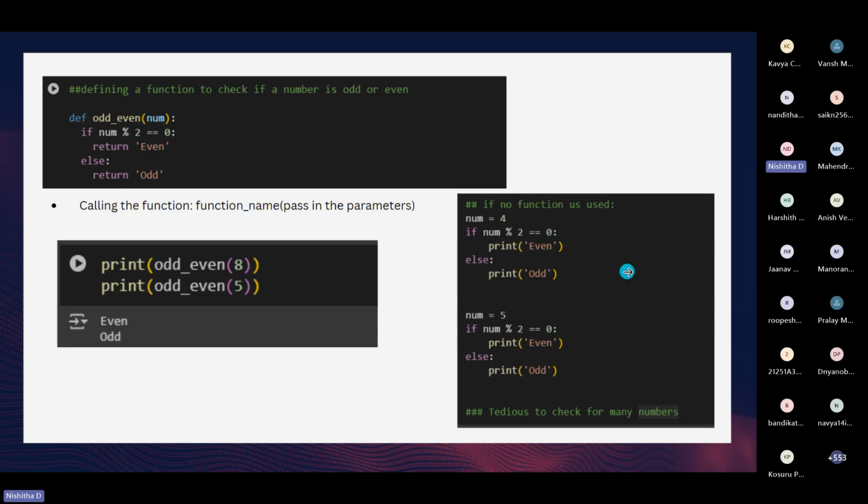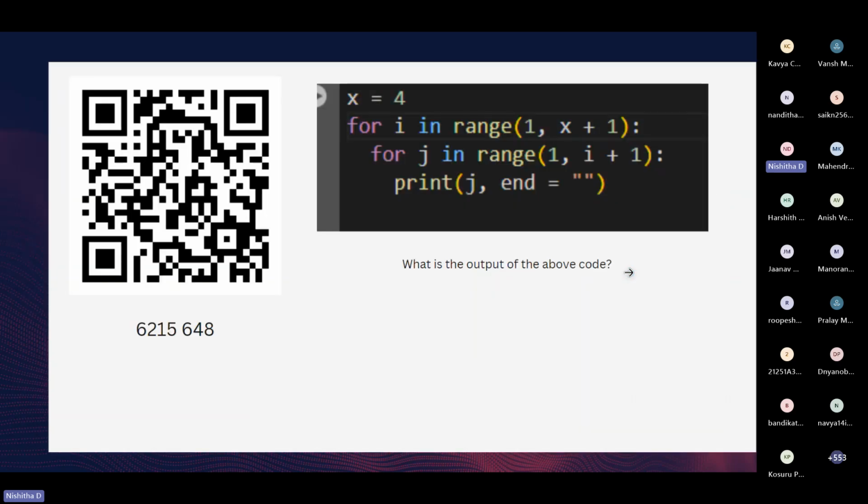So I've been explaining a lot, but before I explain some more, I want you guys to scan this QR code and answer this slide or question. This is the question in case the indentation is not proper on the website, but scan this QR code and give me the answer for this question. Do try it, guys. I'll give you 2 minutes.